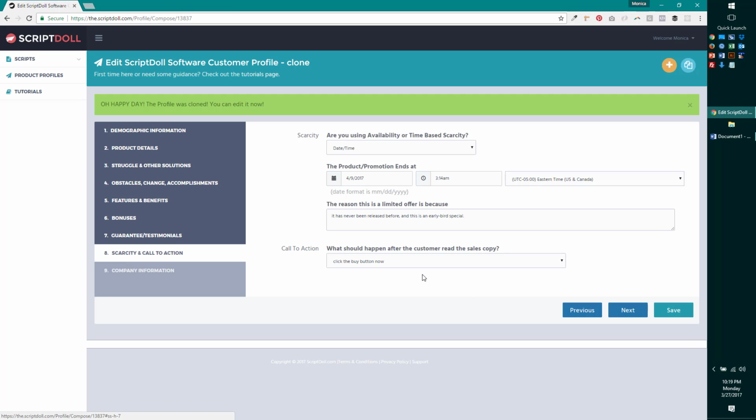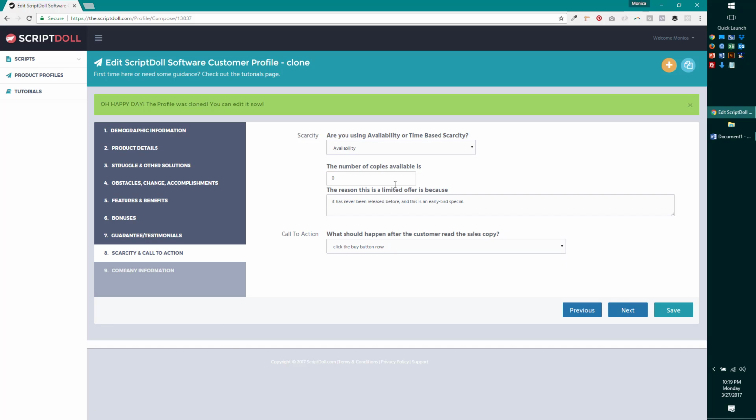And this is your scarcity and call to action. So say we're going to have an availability scarcity, and the number of available copies is 100. Because it's never been released before and it's an early bird special. That's not quite true on this. We may be running a special pricing though, so it may be it's never been released before at this price, and I'm only authorized by my business partner to sell this many copies. And I didn't spell authorized right.